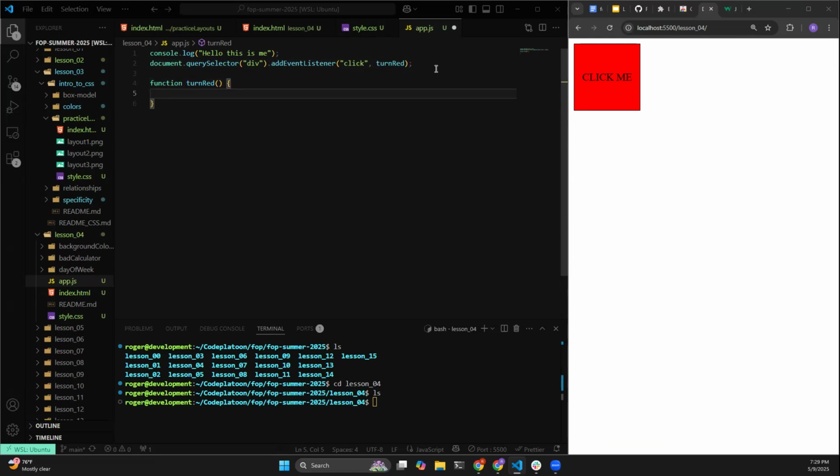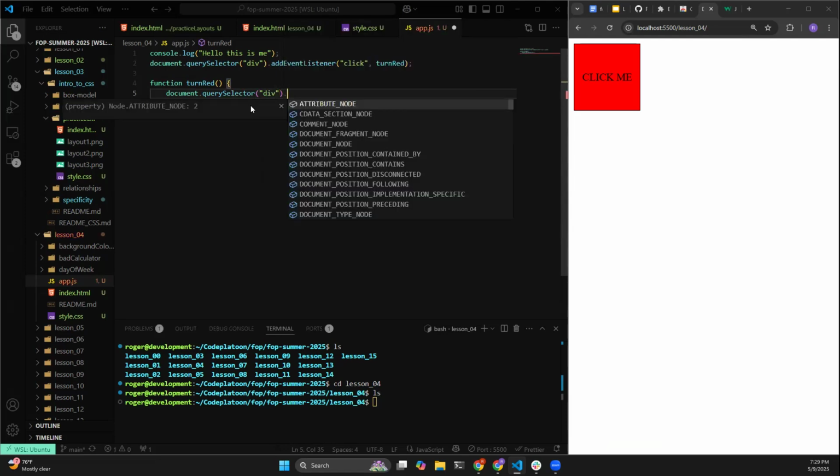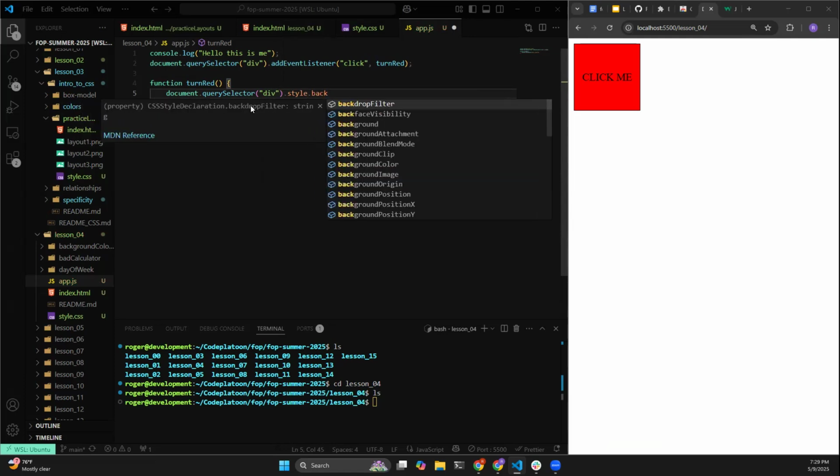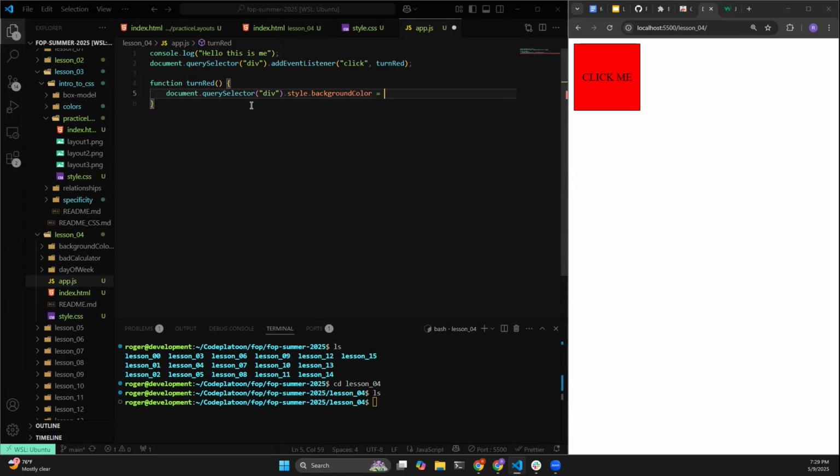So we open up some curly braces, and then what I'm going to do is change the color of this square. So I'm going to say document.querySelector. I'm going to grab the div, and I'm going to say .style.background. I think it's color. Yeah, .backgroundColor is equal to blue. I actually don't know how this is going to work. So let's see. Hey, I did it. There you go.